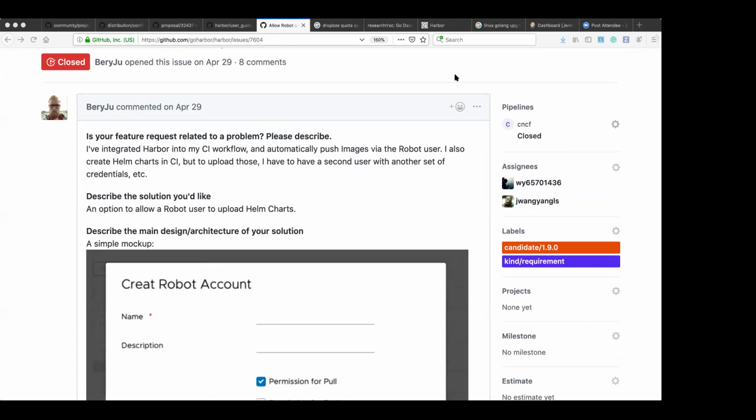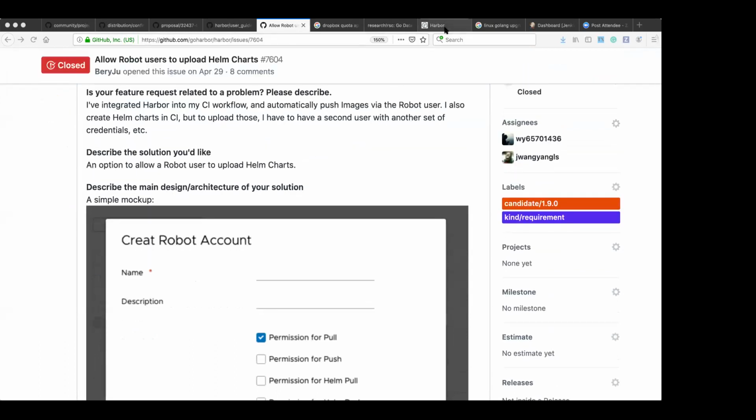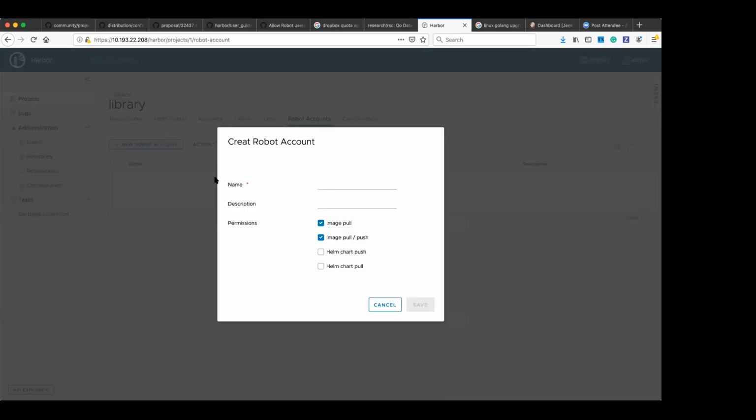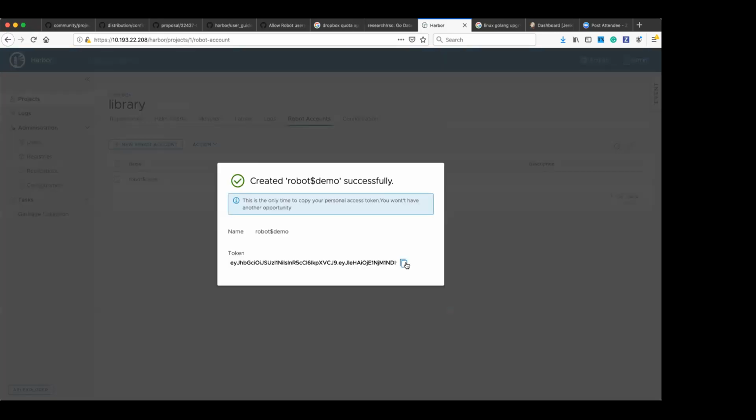Today I will demo how to grant the robot account permission to do Helm pull and push. I have already set up a Harbor. So let's try to create a new robot account. We give it the name demo, and we grant it Helm chart push and Helm chart pull. Okay, let's copy the token.